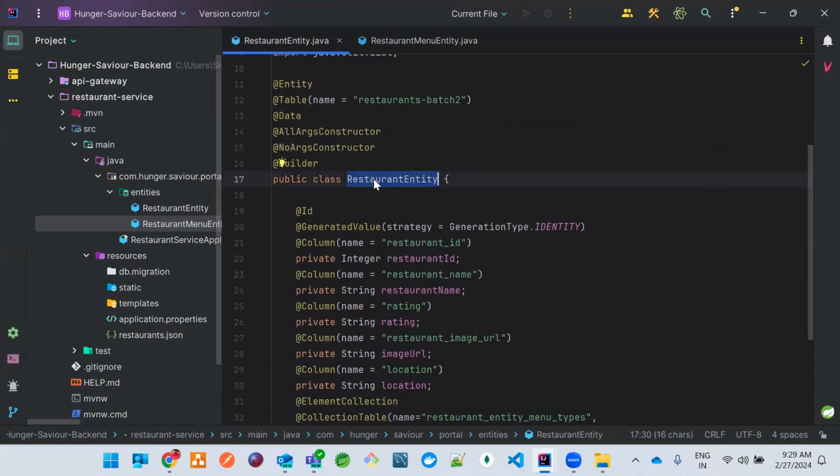many menu items, right? In the same way, I just wanted to ask you one simple question. Can we use a unidirectional approach or a bidirectional approach? Do you know what a unidirectional approach and a bidirectional approach are in JPA mappings? Anyone knows about it?